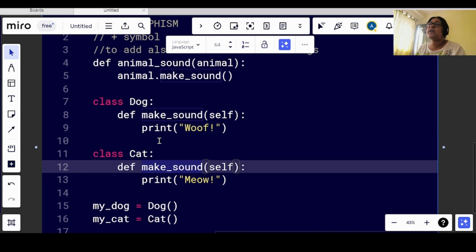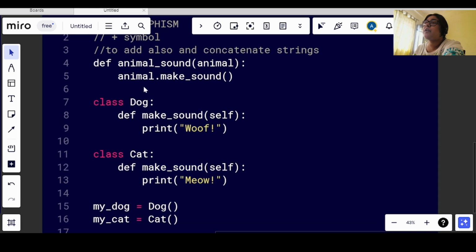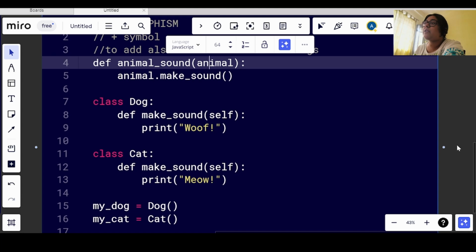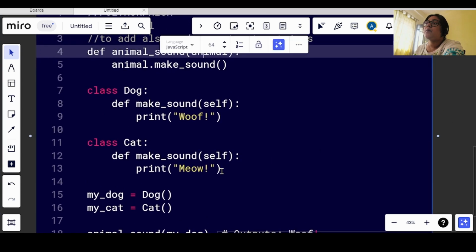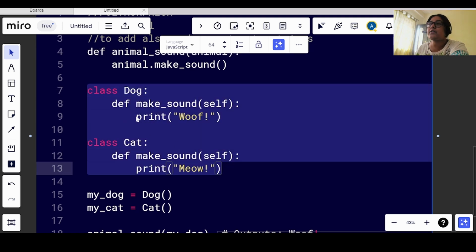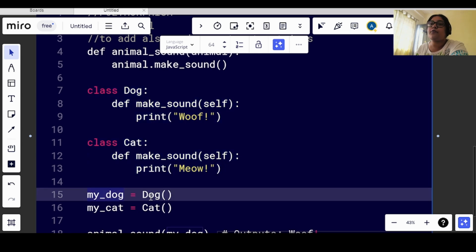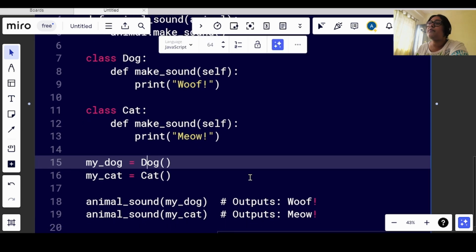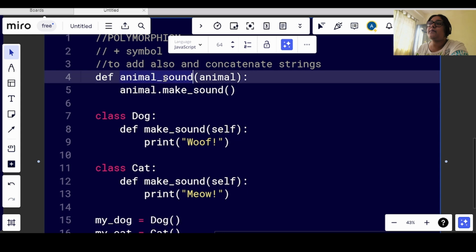So let's see how we use polymorphism here. We have created a function named animal sound. Now we are passing the animal from here. Before that, first we will see what is happening here. We have created two classes and both have a function called make sound. Now we are creating objects of them. My dog is the object for the dog class and my cat is the object for the cat class. Now we are creating a function called animal sound in which we will be passing this object.